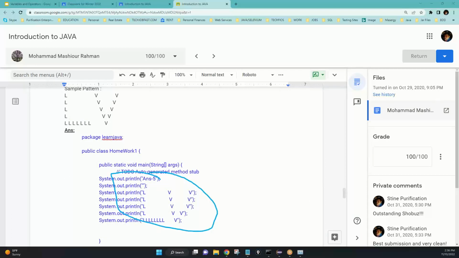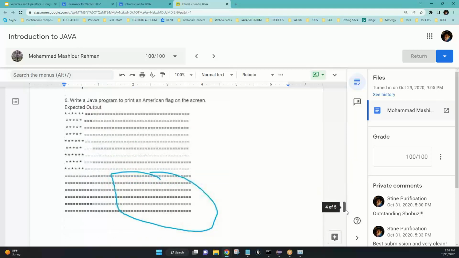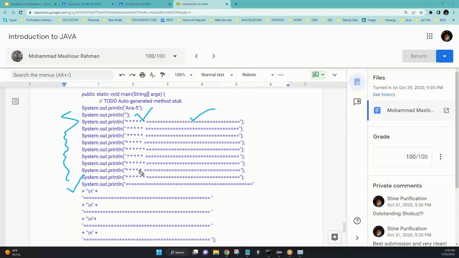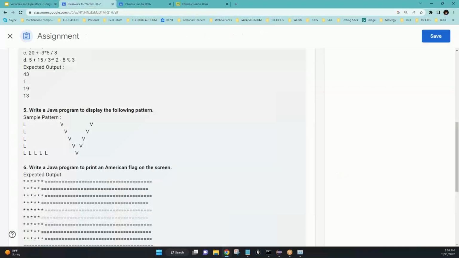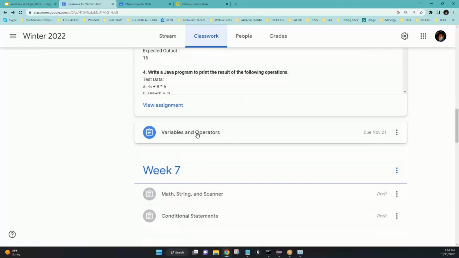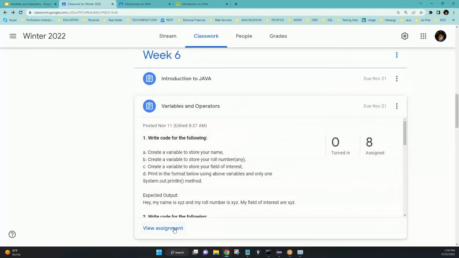Okay. American flag. Basically, really nothing. All the system out, the star and the dashes and everything. You play around on your system to see if you can come up with a nice, beautiful looking American flag with the stars and equal sign. And then turn in those statements to me in the assignment. Now, this one is a little bit more for these variables and operators, but it's going to be similar to what I just showed you.